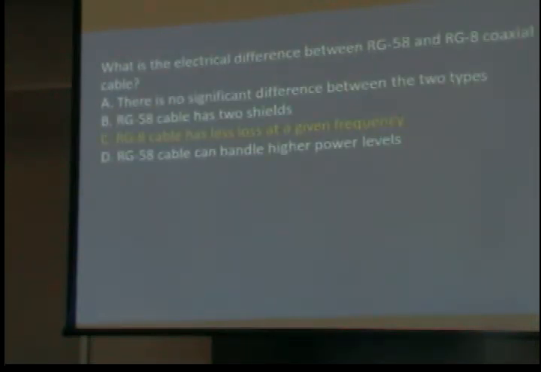What is the electrical difference between RG58 and RG8 coaxial cable? The difference is RG58 is thinner than my finger. It's under a 1/4 inch. RG8 is up around a 1/2 inch. The RG8 cable has less loss at a given frequency.